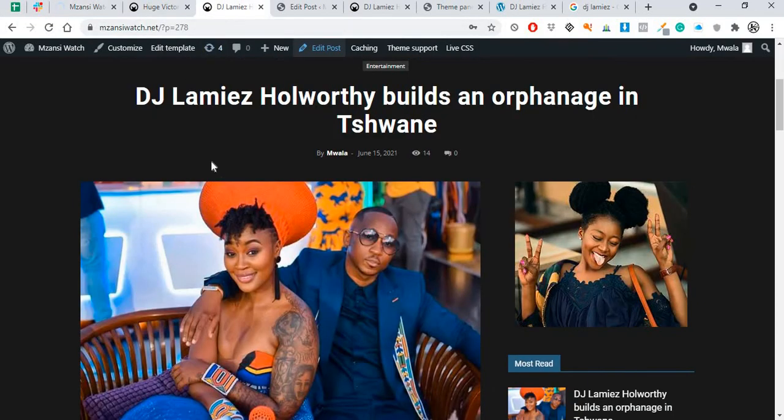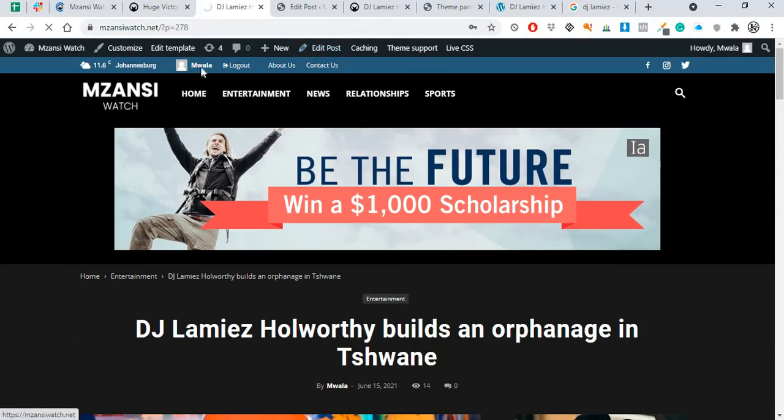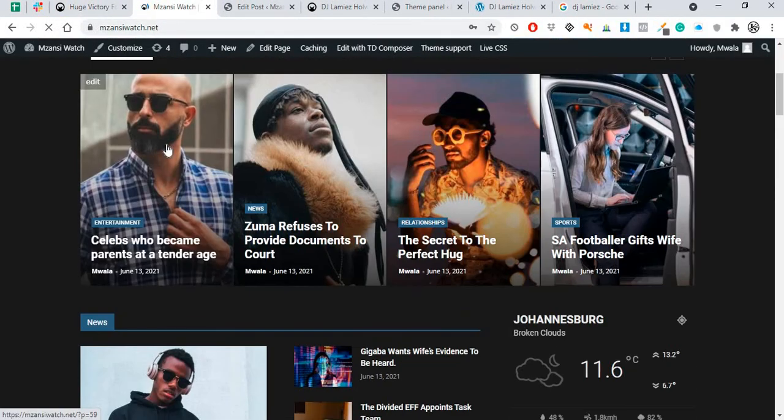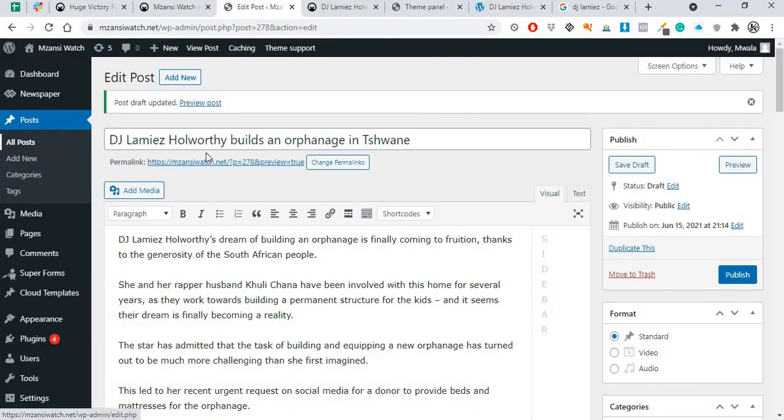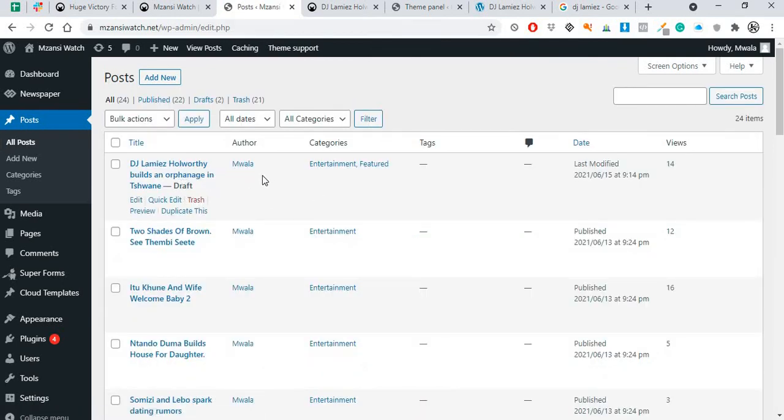Now when we go on the front and refresh, okay, let's do this. When we go on the front and refresh from here, we can see everything's back to normal, and our post now is under draft, so it's not visible on the front.